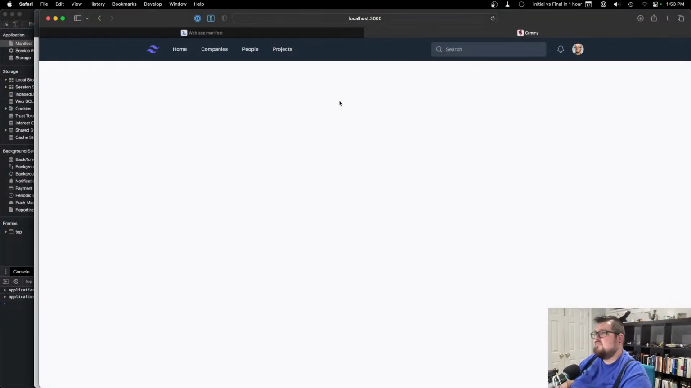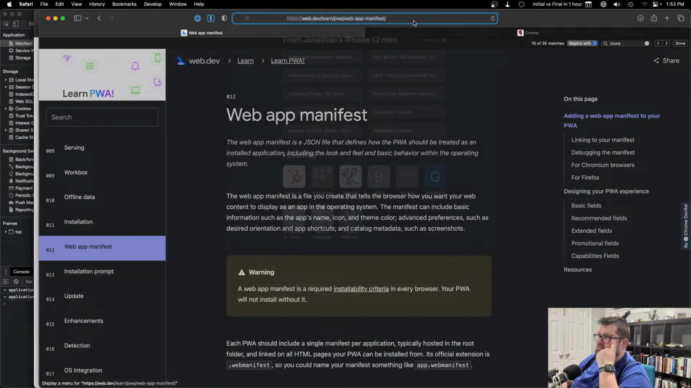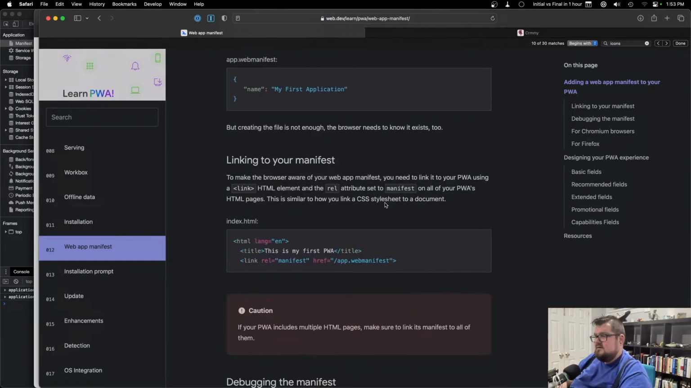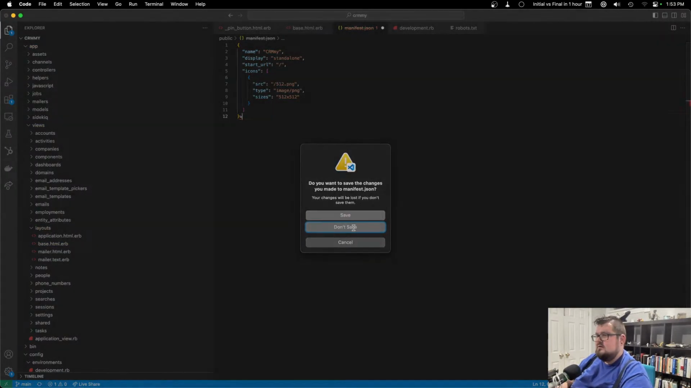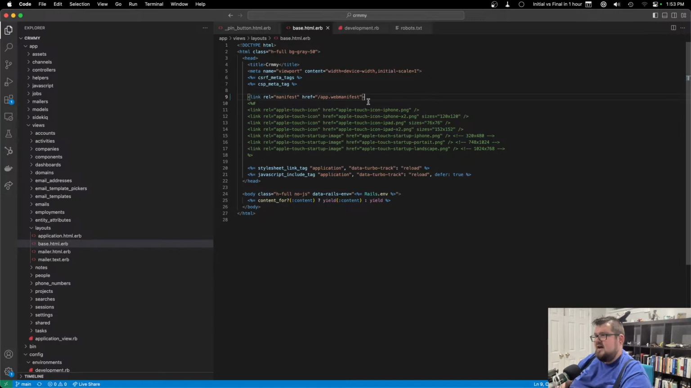So let me switch my screens around. All right. If we go to web.dev/learn/PWA/web app manifest, that's where we're going to be looking for the documentation primarily. We're going to need to add a manifest to the site itself. I was playing around with seeing how this all works, and we can actually get rid of these. This is how you supported it on older versions. So we have app.webmanifest, which is the recommended starting place.